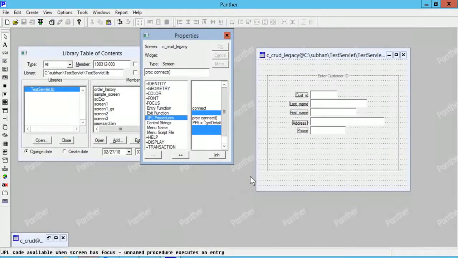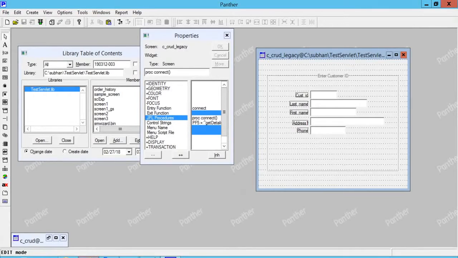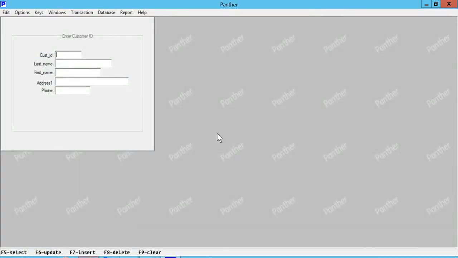Yep. So hello everyone. So this is our Panther screen. So let me just start and dive into action. So I'll go into test mode now. As soon as you go into test mode, your database connection will be established, as you just saw in my JPL proc, which says connect. So the database is connected.